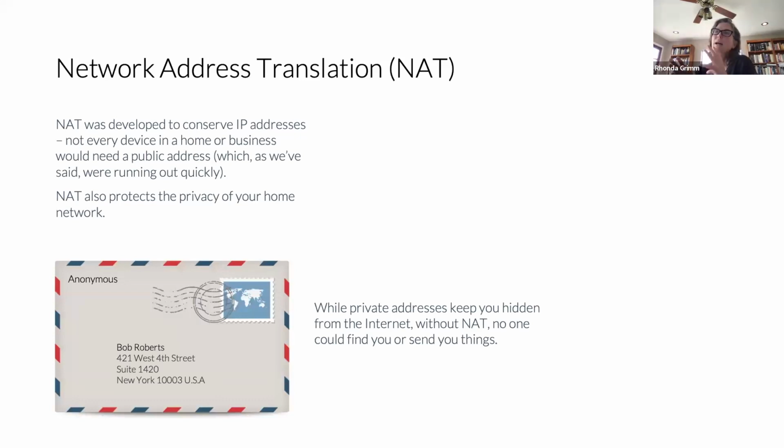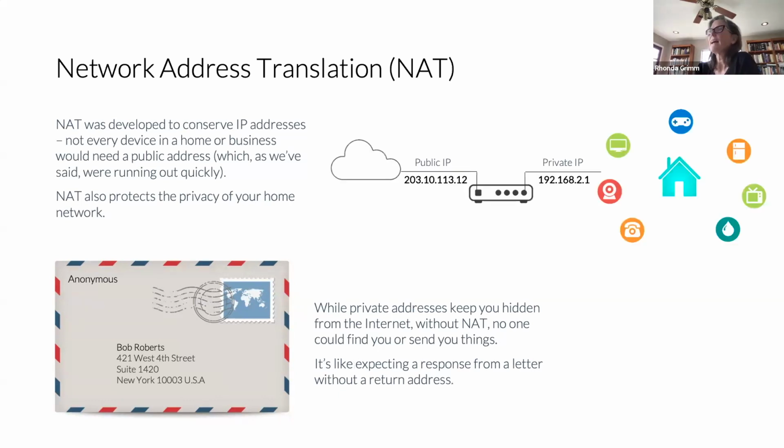But if you think about it in terms of the envelope again, it's like having the destination address, but it's coming from anonymous. So no one can see you. And if they can't see you and you're expecting a response, they can't find you. So going back to this diagram, you've got the public IP address and you've got the private. I can get this far, but who do I send it to within the network?